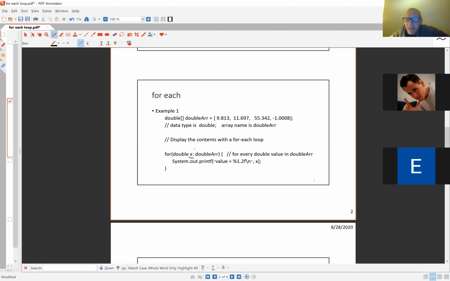See, that's the only thing that's being defined in the enhanced for loop: x. Does that answer your question, Philip, or was it a different question? I think he's asking, does x represent an item in the double array? Yeah. The first time, x will be 9.18, and then it follows. Got it.